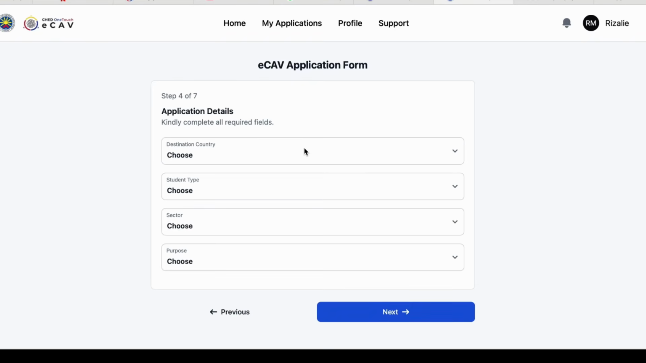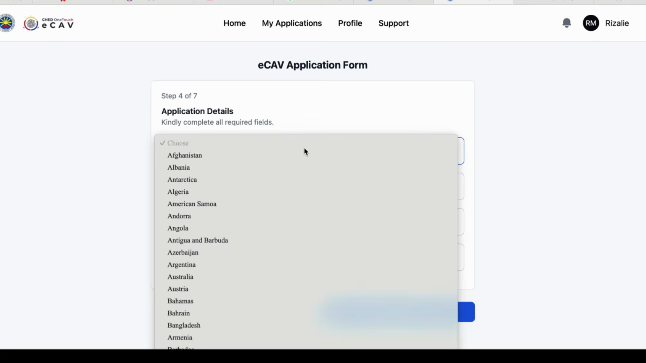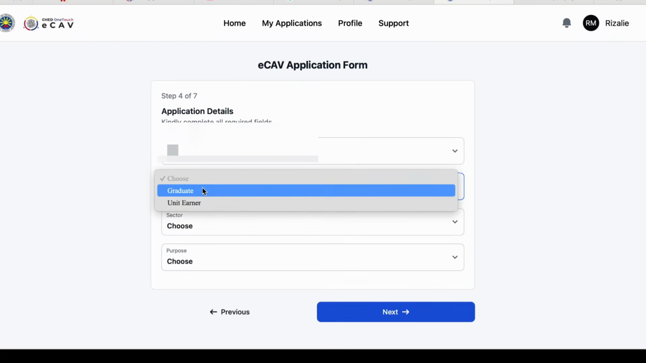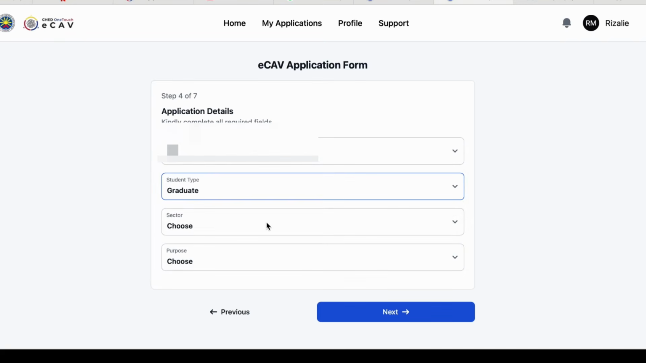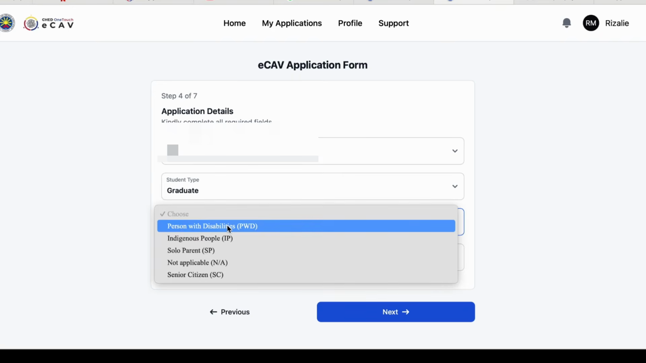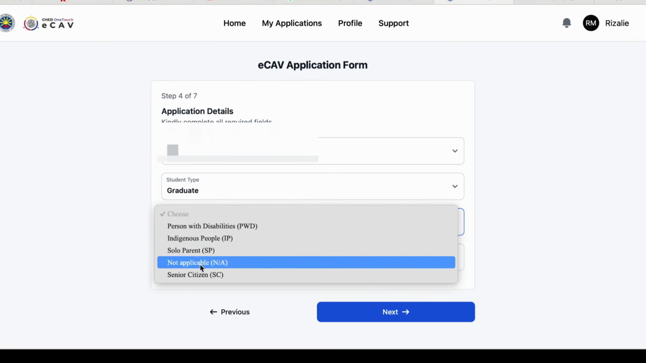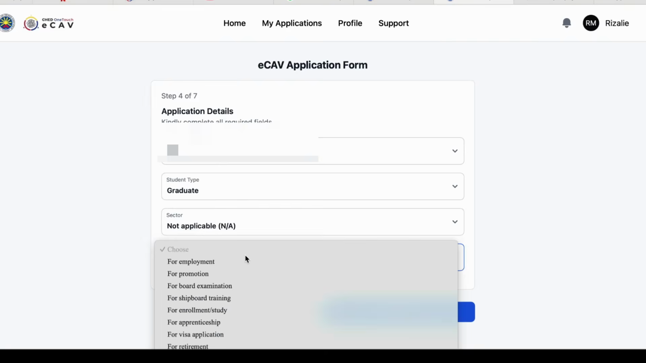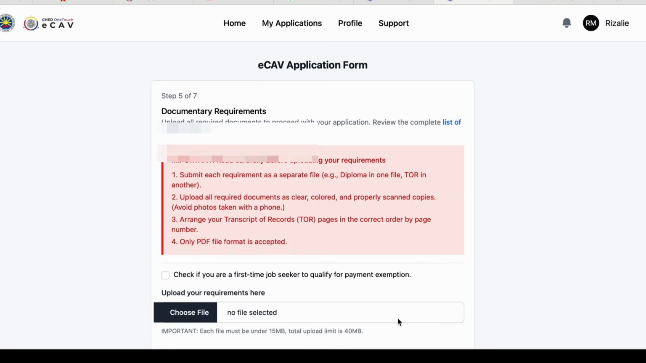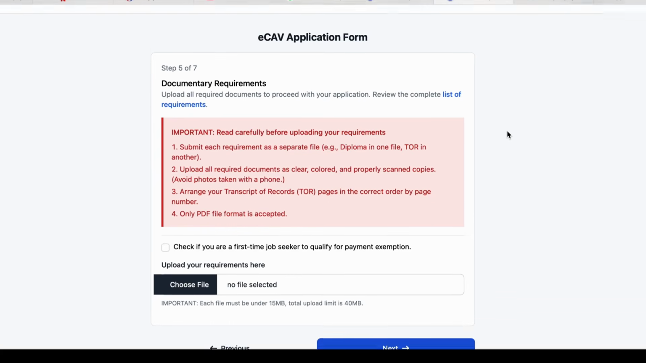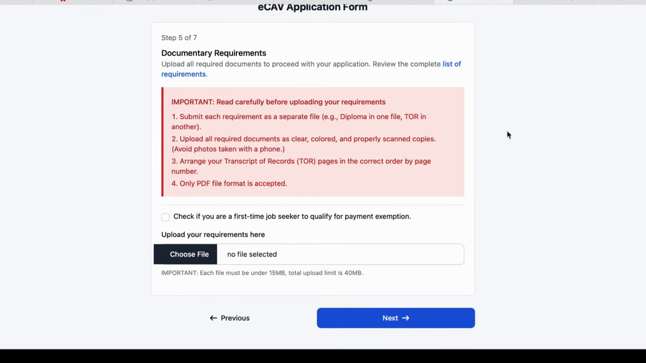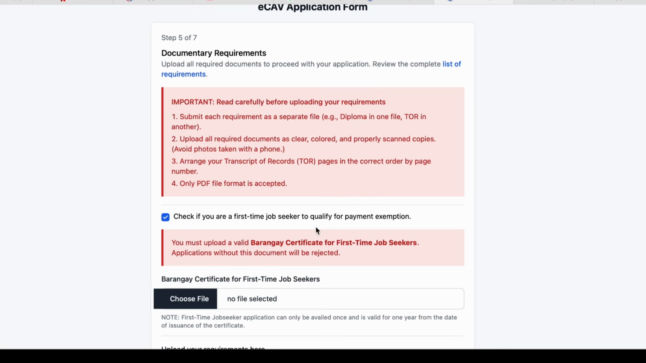Next is step 4, which is the application details. First, you have to choose a country, any country you like, and then student type, you are a graduate, and then sector, of course, not applicable, and then choose purpose, which is employment. And then next, if you are a first-time job seeker, you are qualified for payment exemption. But since this is not my first time, I will click choose file.